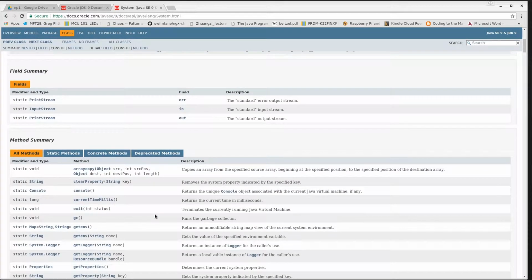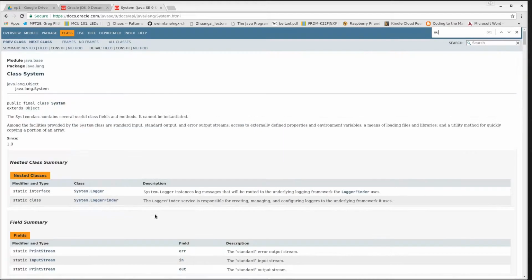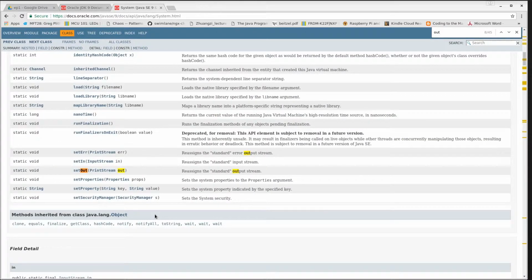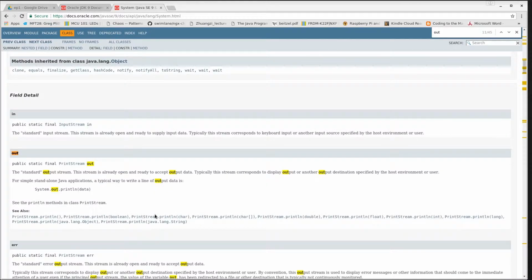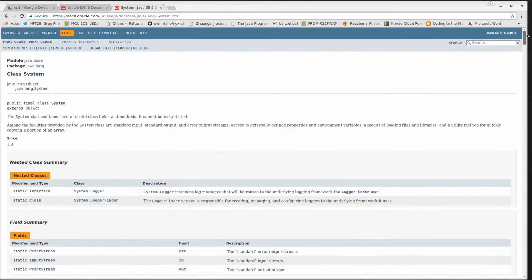I actually haven't looked at this, so I don't know if there's going to be... Wow, that failed. Here you go, out. Public static final PrintStream out. So this is what the out's for. To output data, display, blah blah blah. Anyways, so this is what you can do if you ever need help with the definition of what a Java function does, you go to the API documentation and you can look it up.